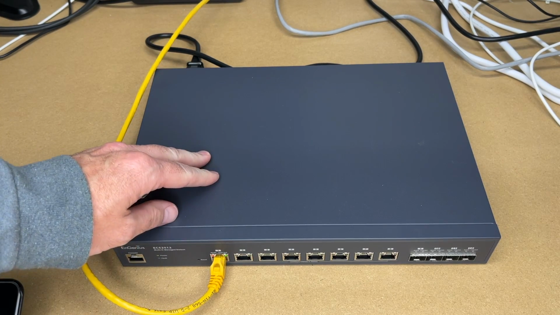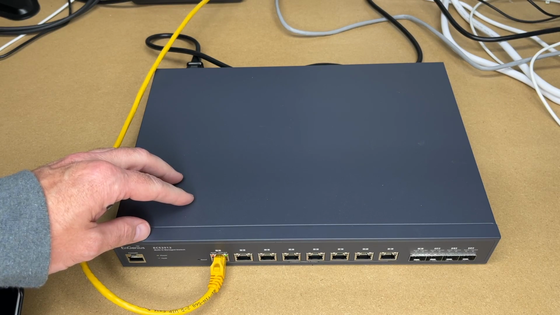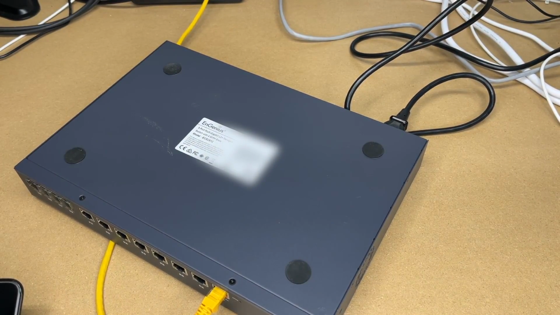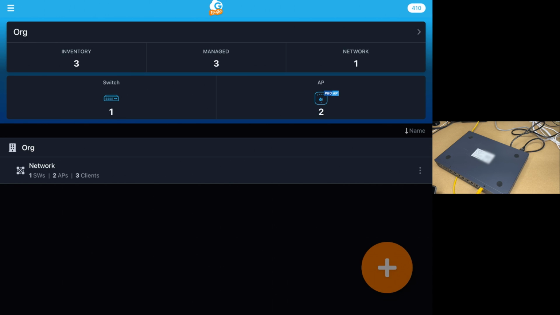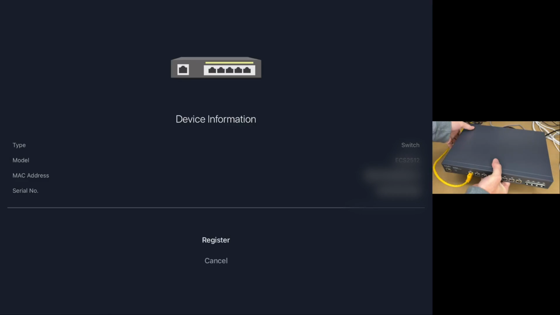So I want to register this on the EnGenius Cloud. So I have the EnGenius To Go app installed on my iPad. So what I'm going to do is I'll turn this over and there's a QR code on the bottom. Heading over to my iPad, I'll hit the big plus button in the bottom and I'll hit register device and I'll scan that QR code so I can switch the switch back over now.